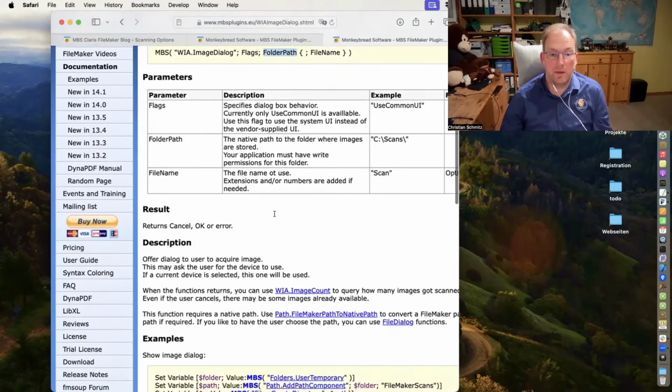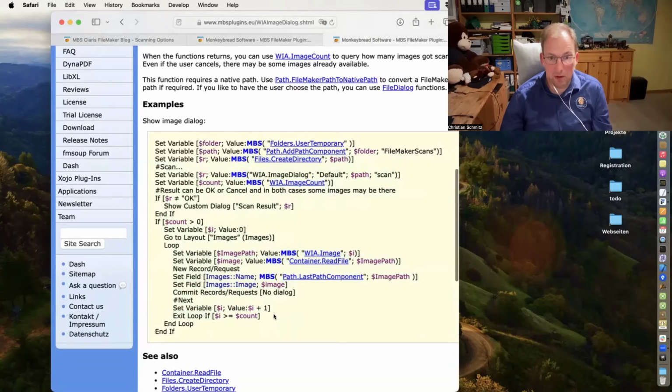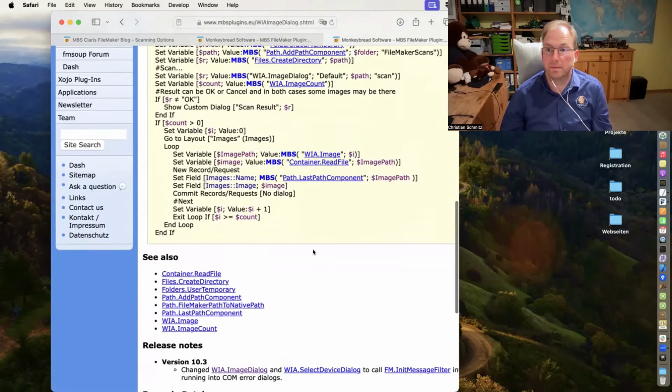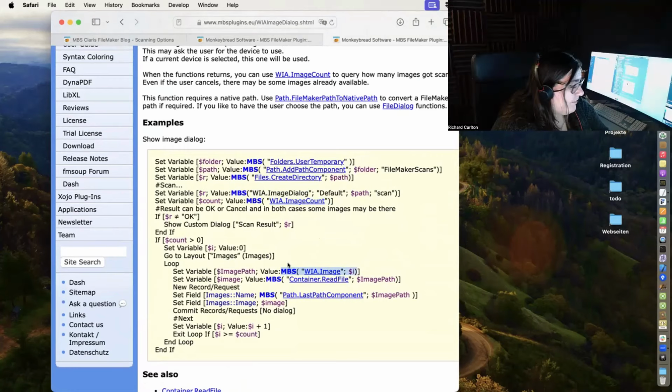And then you can use plugin functions to go through the folder and read all the image files, like this example code, which is probably copied from a script. So don't copy the text here. Go and find the script, the example file, and copy it there. So you would ask the user to scan, and then you would ask how many pictures did we get, or did the user maybe press the cancel button, and then you can loop and read in all the images into FileMaker.